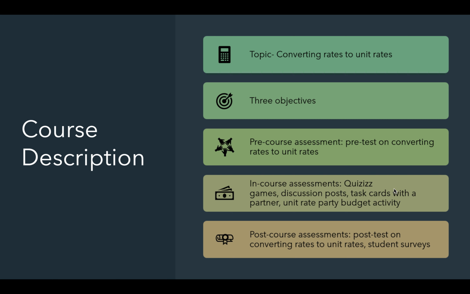Finally, students will complete a post-course assessment that matches the pre-course assessment to determine student growth on objectives, and will take a student survey to evaluate the effectiveness of strategies used throughout the course.